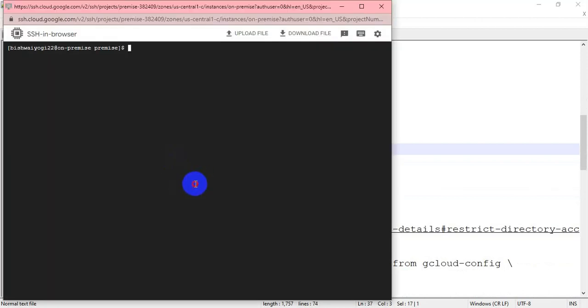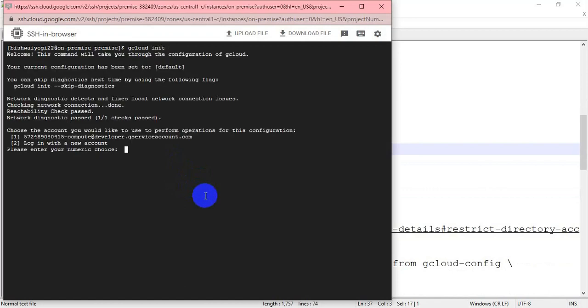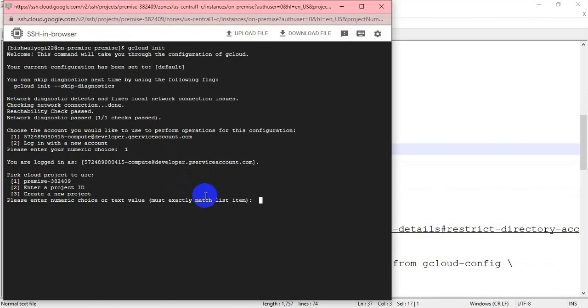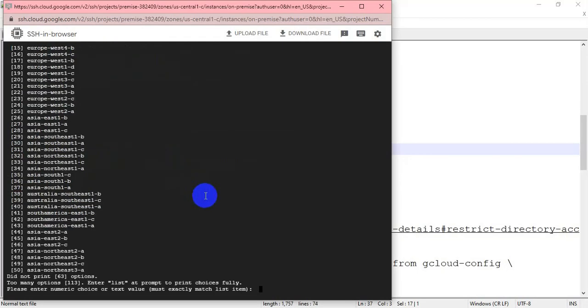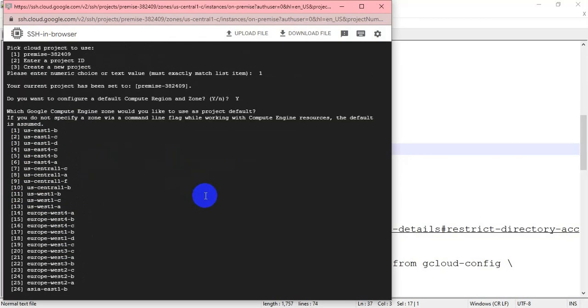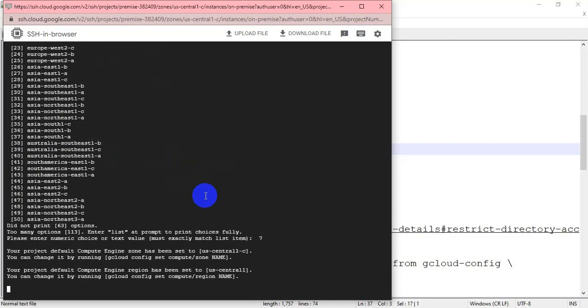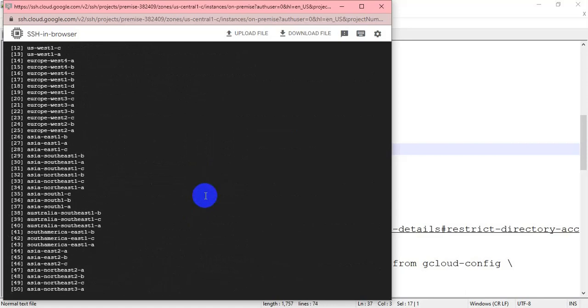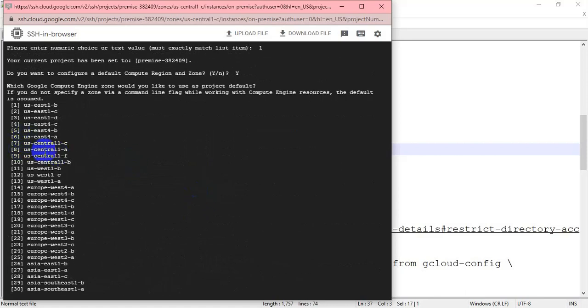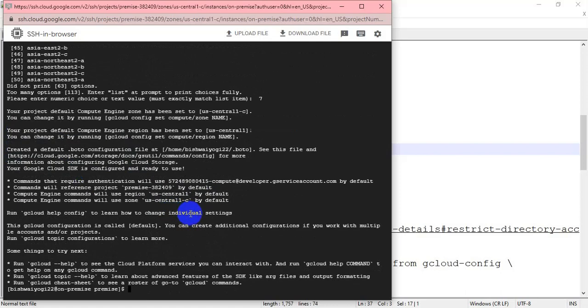Now what we have to do is gcloud init, right? That is required to authenticate. So I have to go with the project one. You can see my project name is premise, so I select the project name. It is asking to select the region. Let me click on yes so that I can set the region here. As I'm doing everything in the central region, I'm taking US Central, which stands for number 7, because 7 is indicating the US Central region. That's why I entered 7.